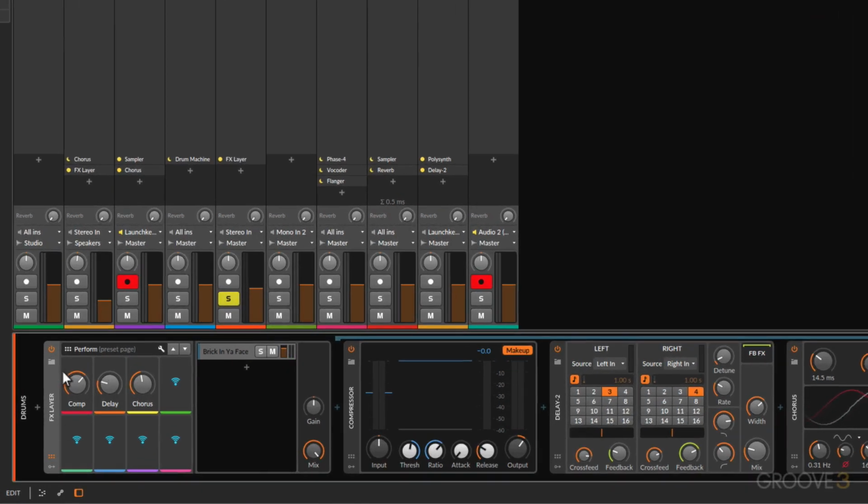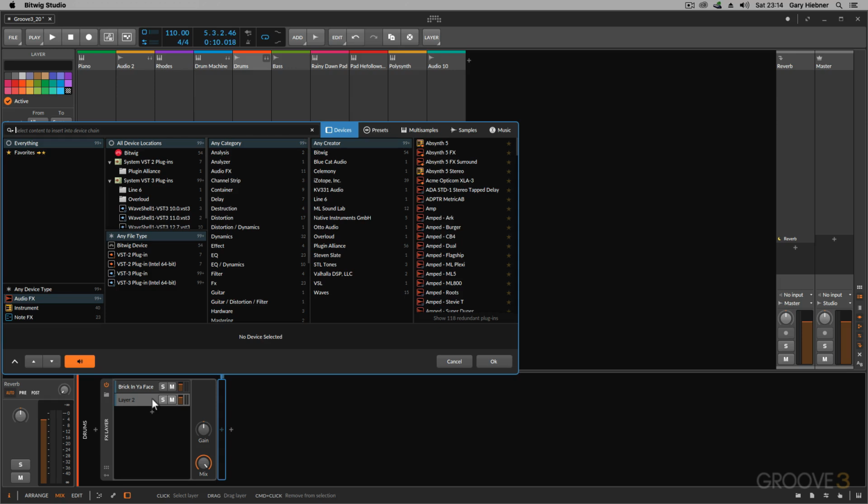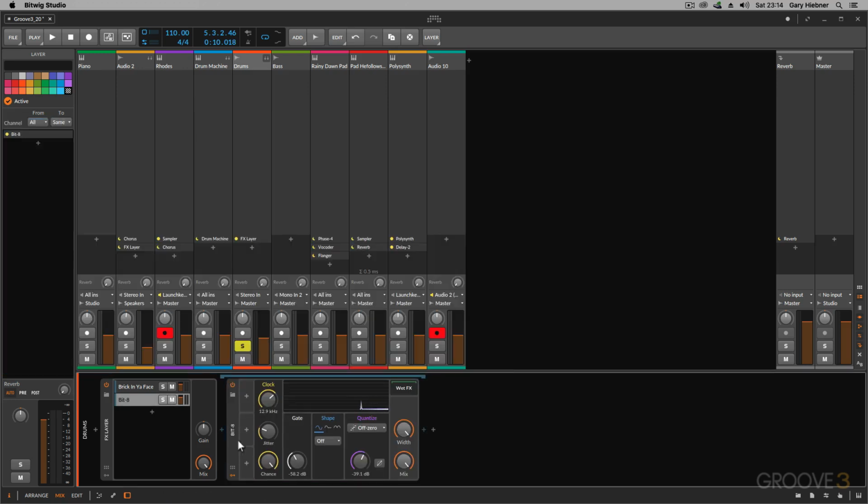Now, let me show you one further thing. So I'm going to close that chain. What you can see is I've got a chain here with compression, delay, and chorus. But I can add another chain. So I'm going to click here, and let's do something else. So let's go to the Bitwig effects, and let's add something else. Let's add a bit crusher. So here we've got a bit crusher.